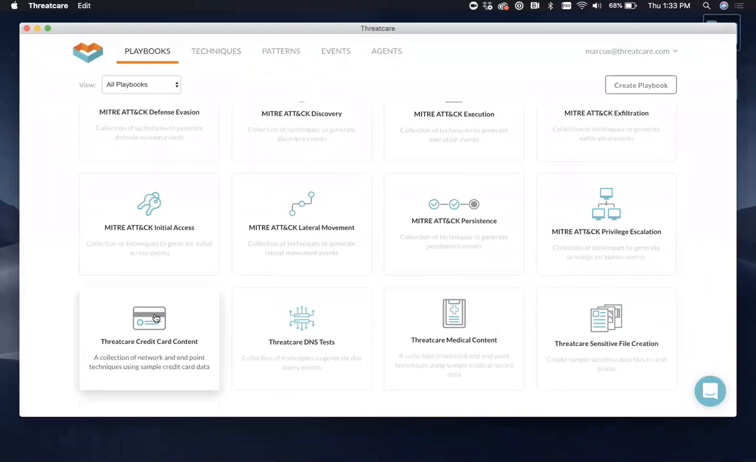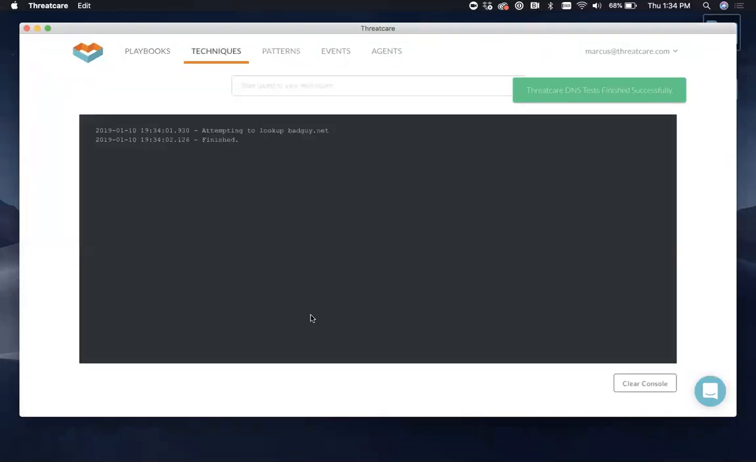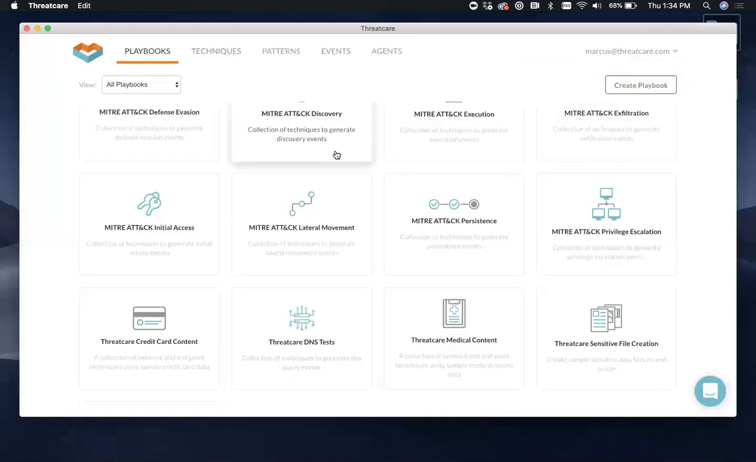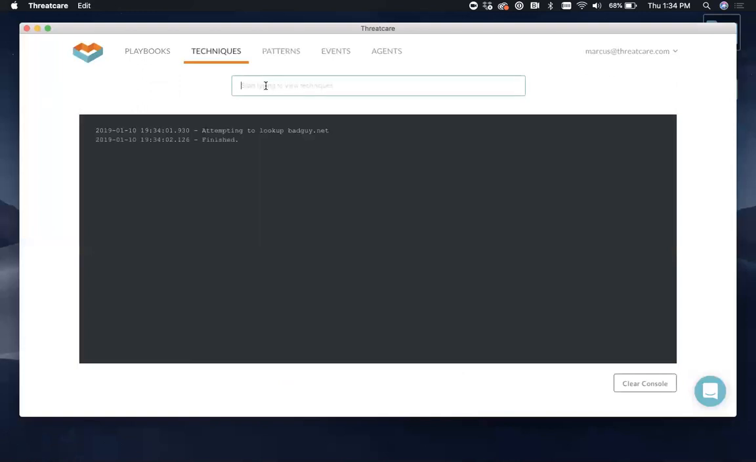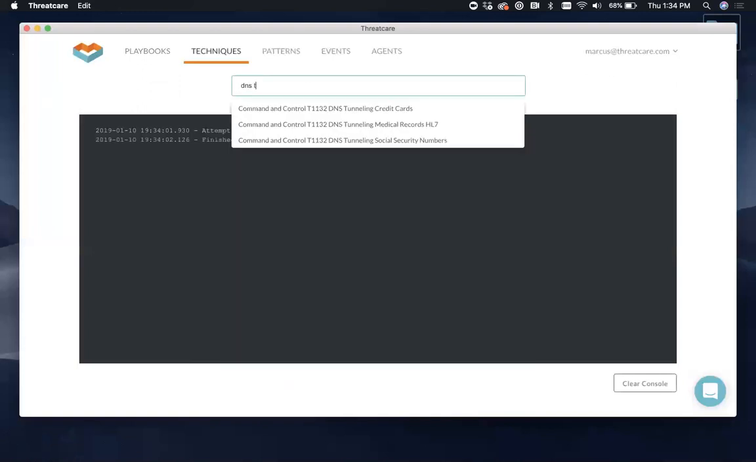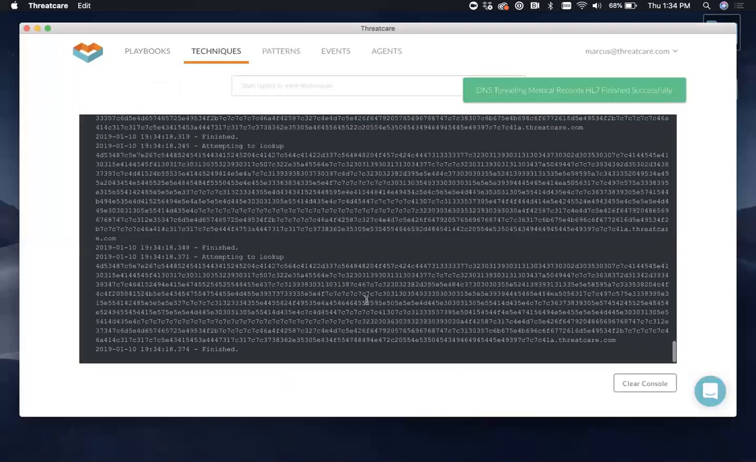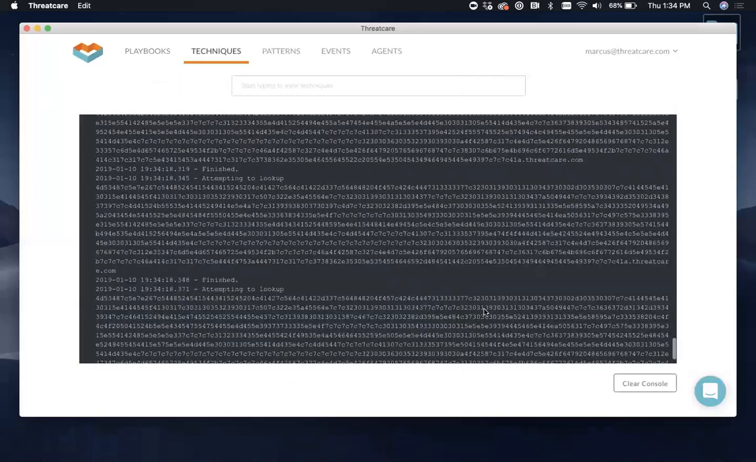Like if you did credit card content here, or you ran DNS tests. Remember I told you that some people struggle to detect DNS tunneling. I can do that. If I want to specifically see what I can do regarding DNS tunneling, or if I want to send medical records out of my network, maybe that's important to you. I'm sending these medical records out here. They're all encoded as well.